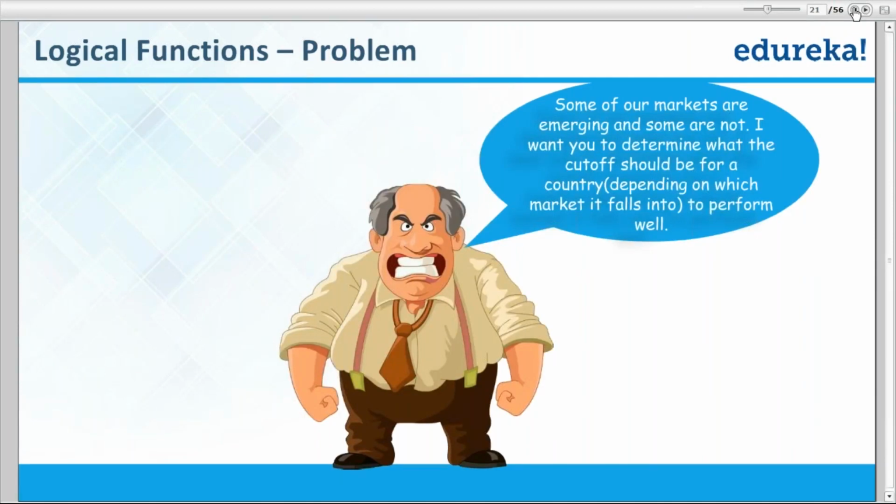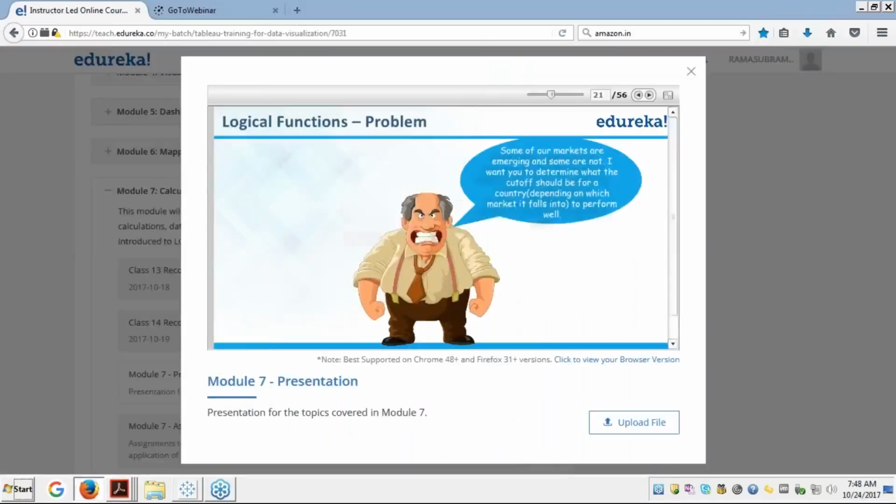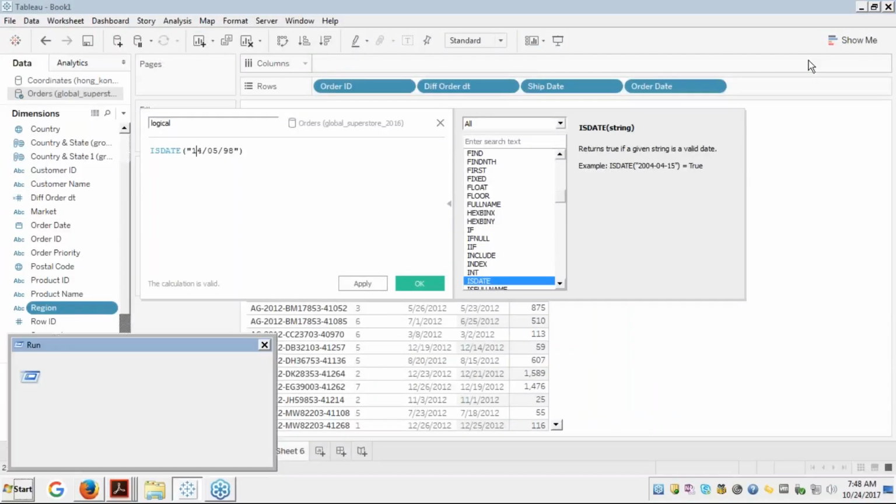Whenever my profit is greater than a particular value, so assume that it's greater than 30,000 or 20,000 or 10,000, then greater than 20,000 you make it high profit. If it is between 10,000 and 20,000, you make it medium profit. If it is between 0 and 10,000, you make it low profit. If the profit is negative, you call it highly negative profit. So I need 4 conditions from you, friends. Can you write it using the logical calculation?